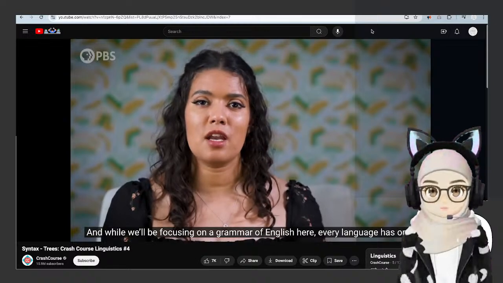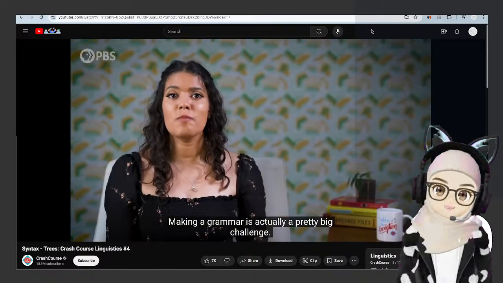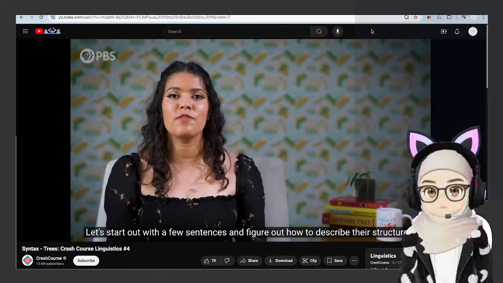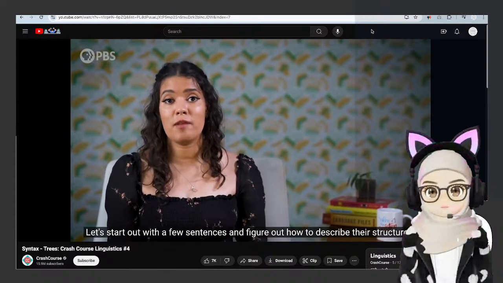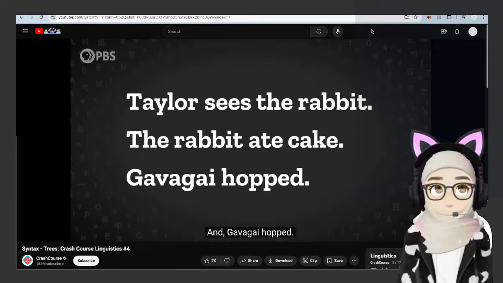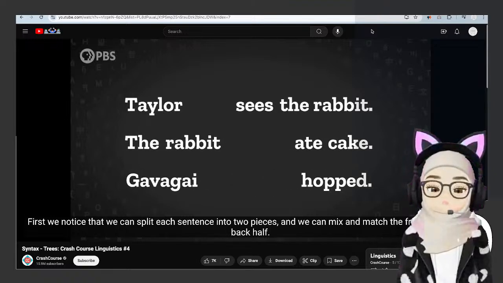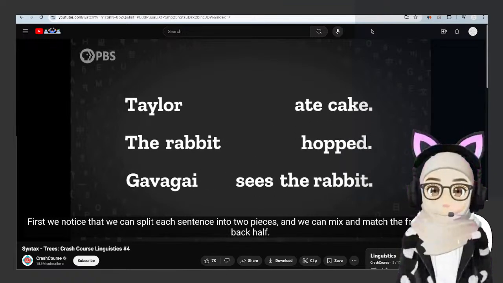And while we'll be focusing on a grammar of English here, every language has one. Making a grammar is actually a pretty big challenge. Let's start out with a few sentences and figure out how to describe their structures. Taylor sees the rabbit, ate cake, and Gavagai hopped. First, we notice that we can split each sentence into two pieces, and we can mix and match the front half and the back half.